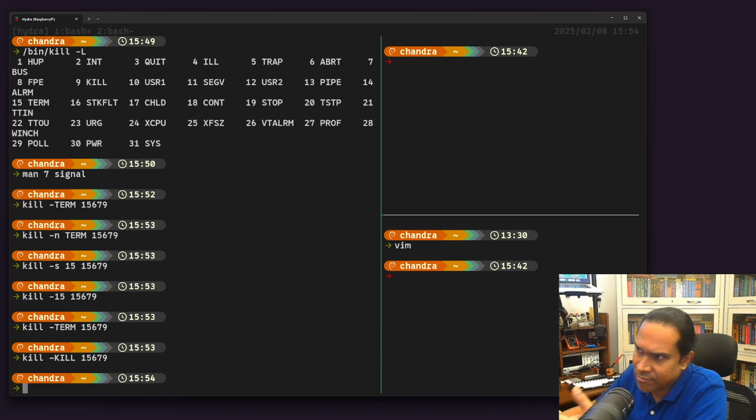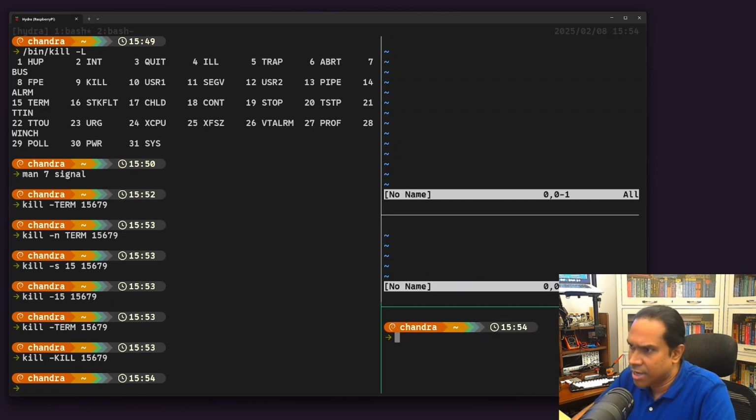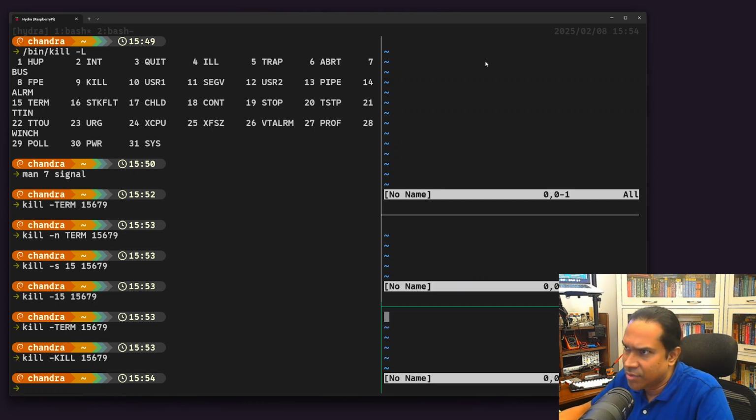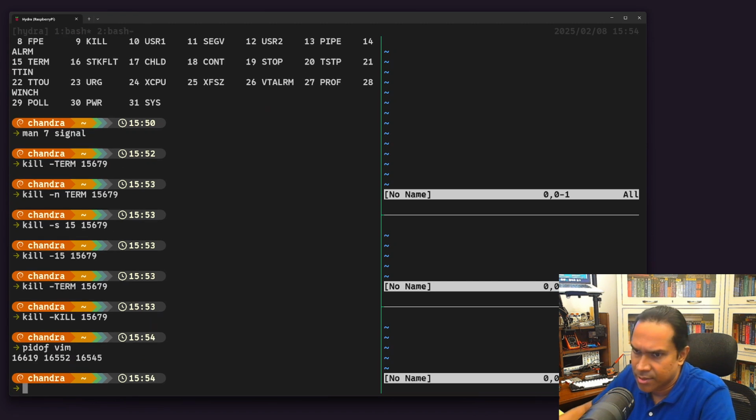So if I have multiple instances of Vim running, like I have one instance here and another instance here, and I bring up one more tab and run one more instance of Vim, now we have 3 instances of Vim running. Let's say I want to terminate all these 3 instances of Vim using kill. You know the process IDs of them? These are the 3 instances that you see.